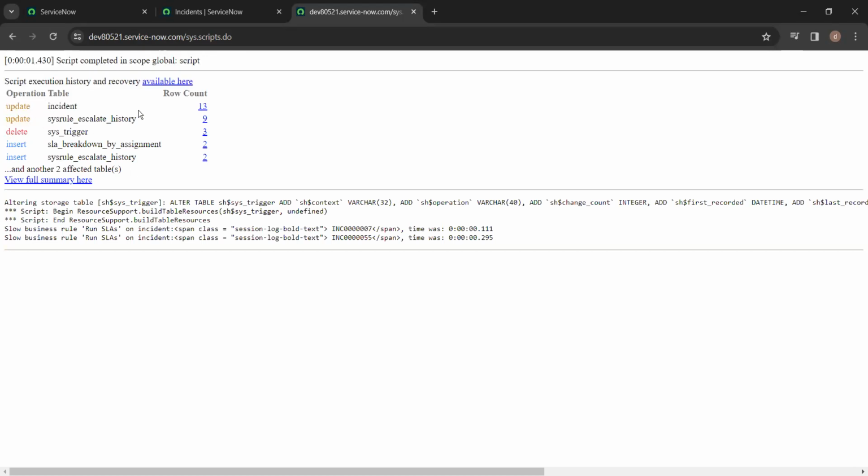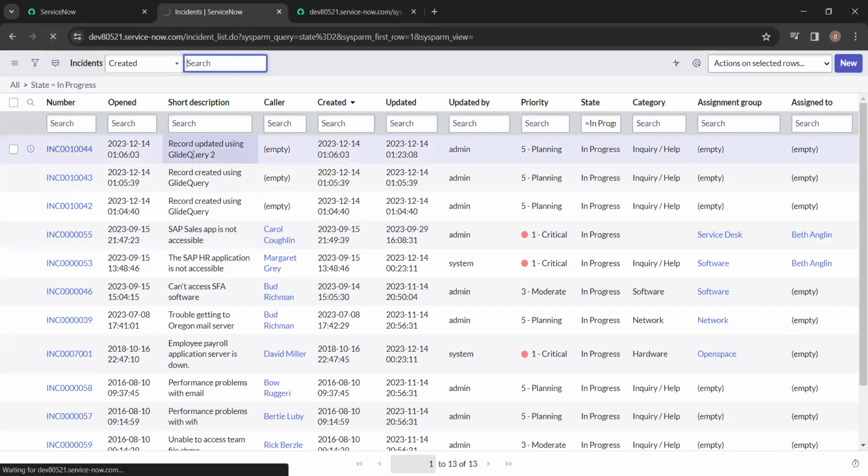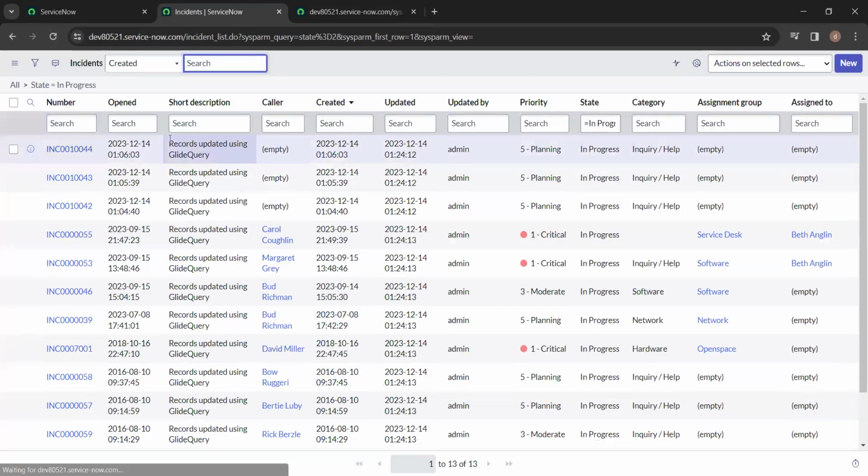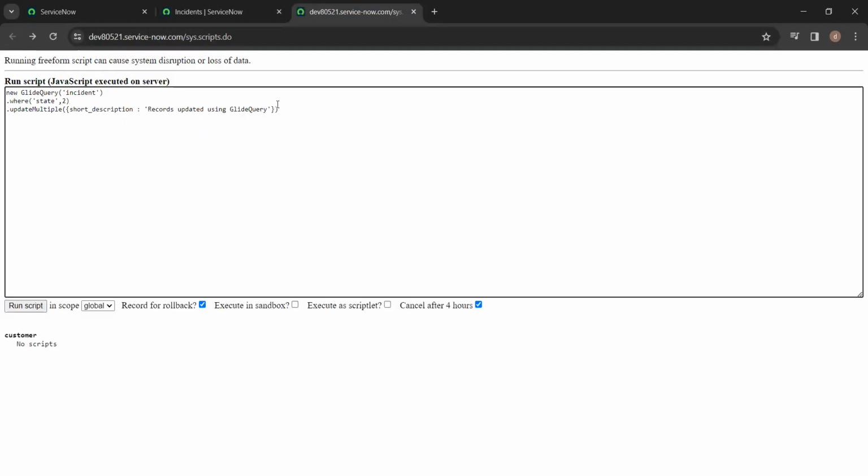As you can see, all the incidents have been updated. So when you refresh this window, all these short descriptions will be changed to records updated using GlideQuery. So this way you can use GlideQuery to update a single record or update multiple records.